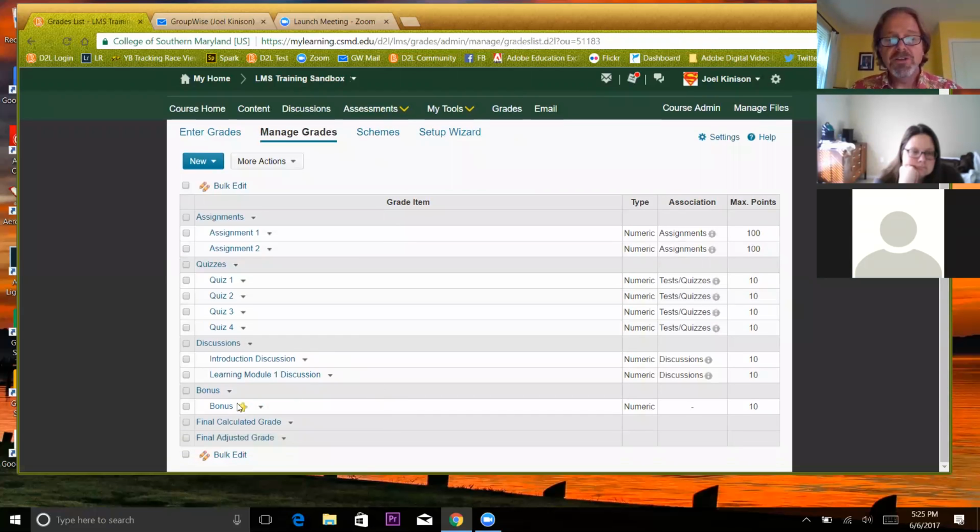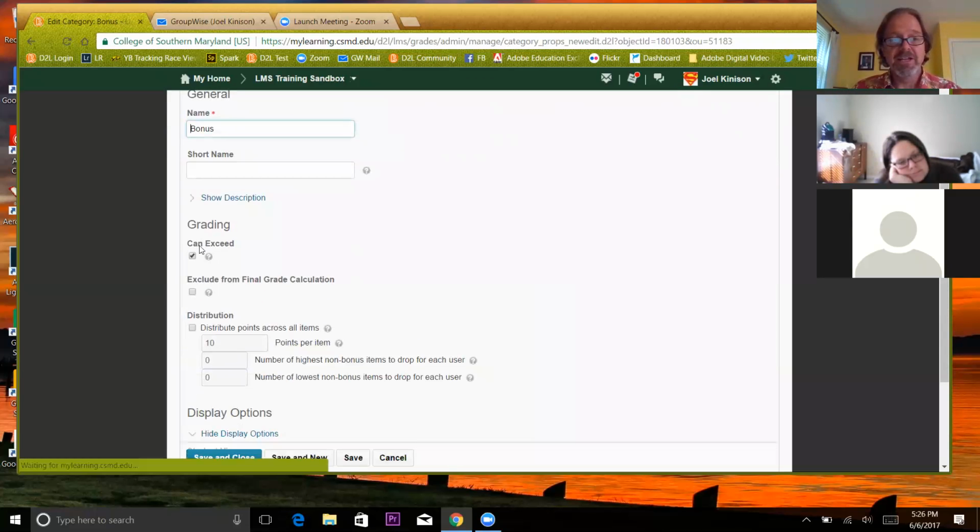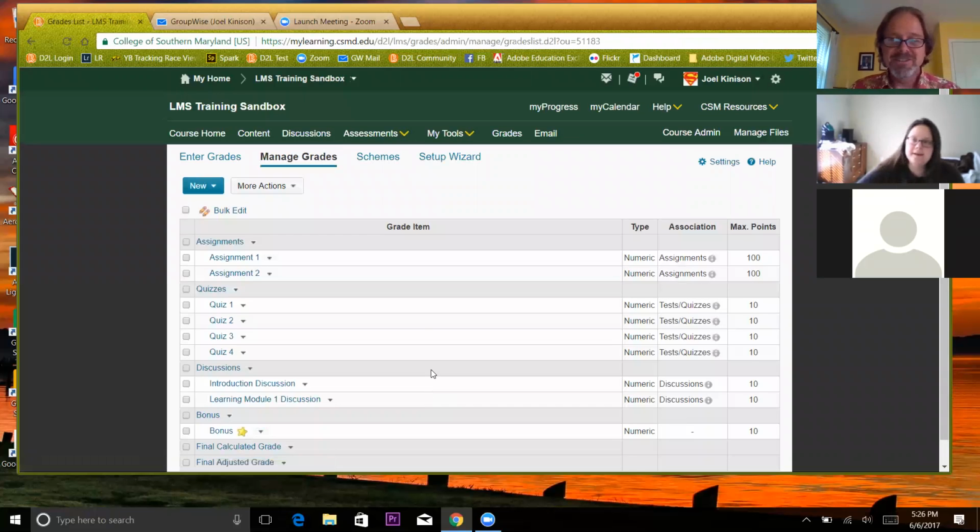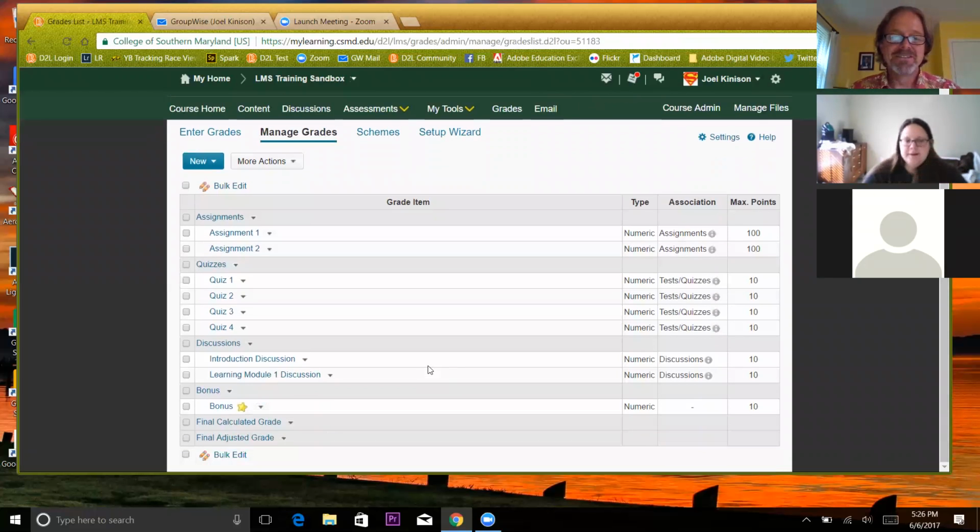If you are using bonus and you have your bonus in a category, you have to do the same thing there too. I click on the little chevron to the right, click on edit grade item, and I click on can exceed. Likewise. I did a lot with bonus this past semester, and that was a bit of a learning curve. But this is not covered in initial training.